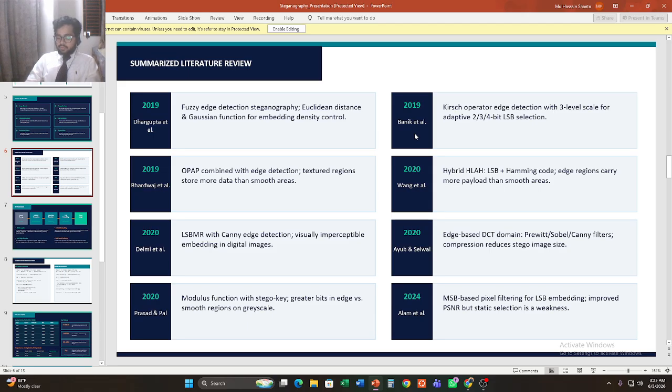Bhardwaj et al. 2019 proposed combining edge detection with the optimal pixel adjustment approach (OPAP), which refines the pixel values after embedding to minimize distortion. Textured and complex regions were used to hide more data than smooth regions.